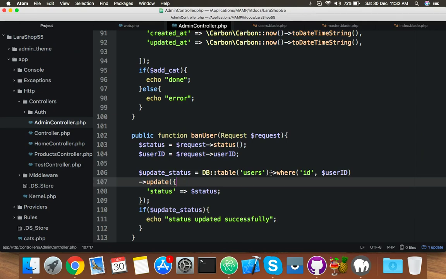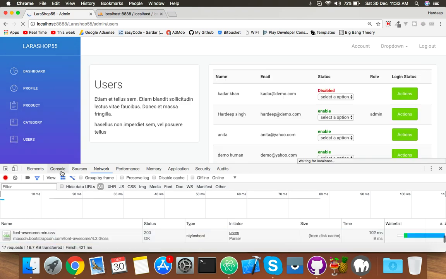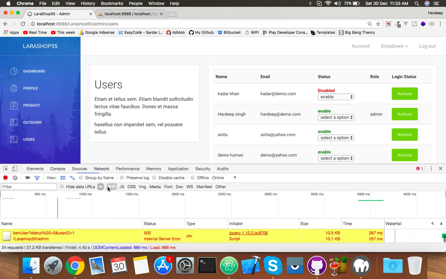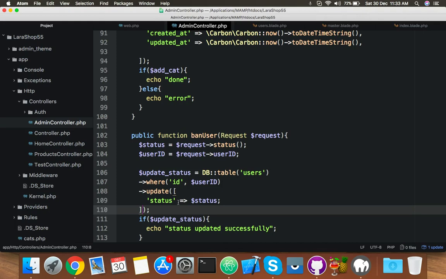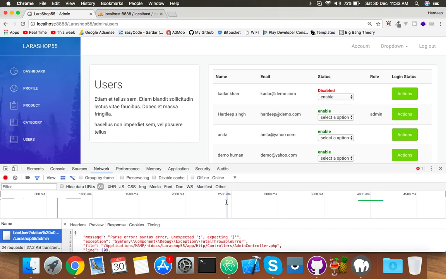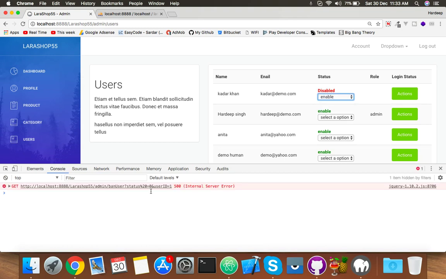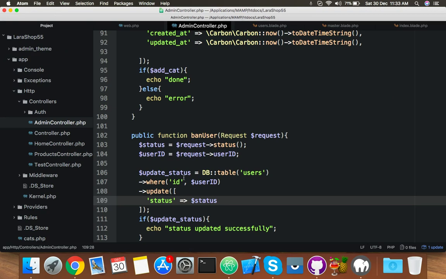Update. Oh, I'm sorry. It's not the array bracket. That's it. Reload. Change the value of dropdown. Enable. Again error. 109. Okay. Inside the array, we don't need method status does not exist. 97 double line. It's not a method actually.